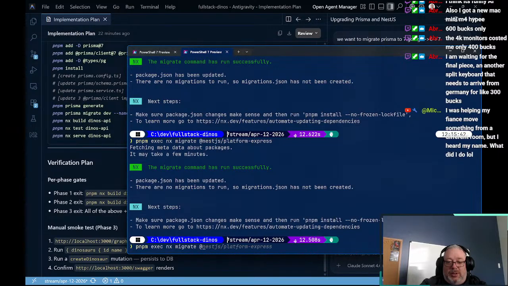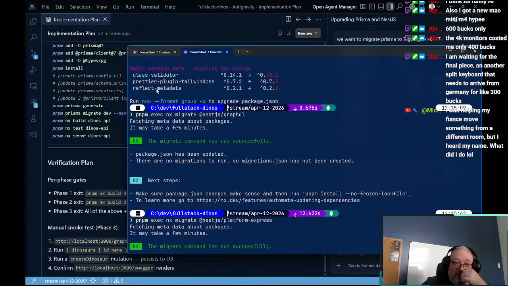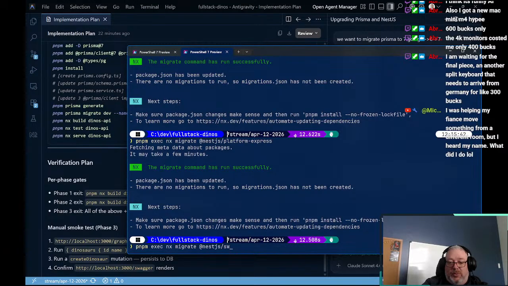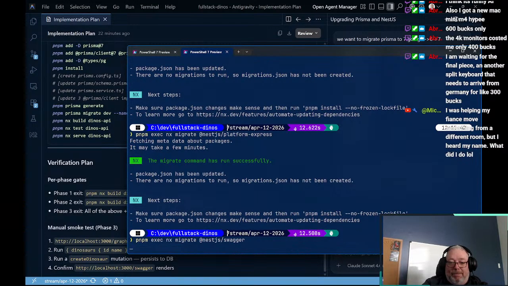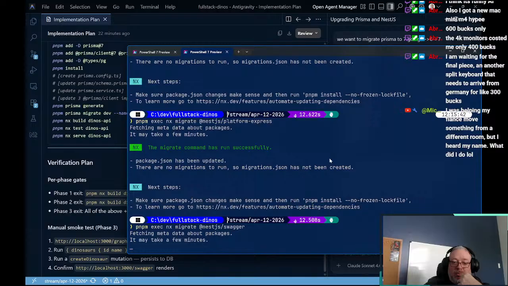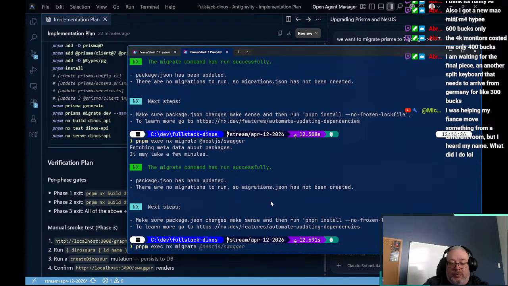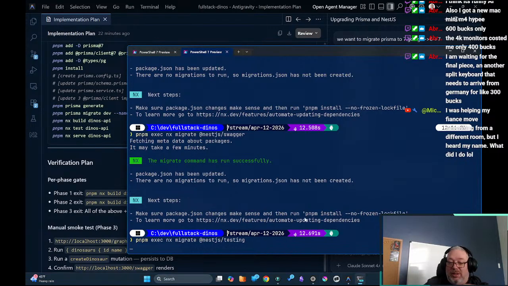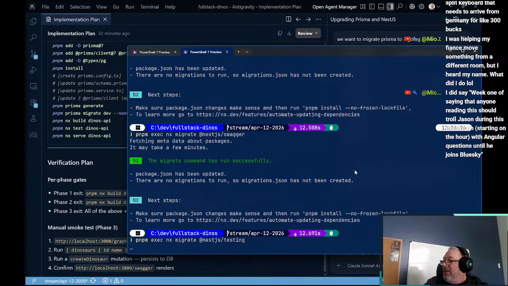Nx migrate at nest.js/swagger and then testing. So that should be all of the Nest.js stuff, and then I definitely need to end.